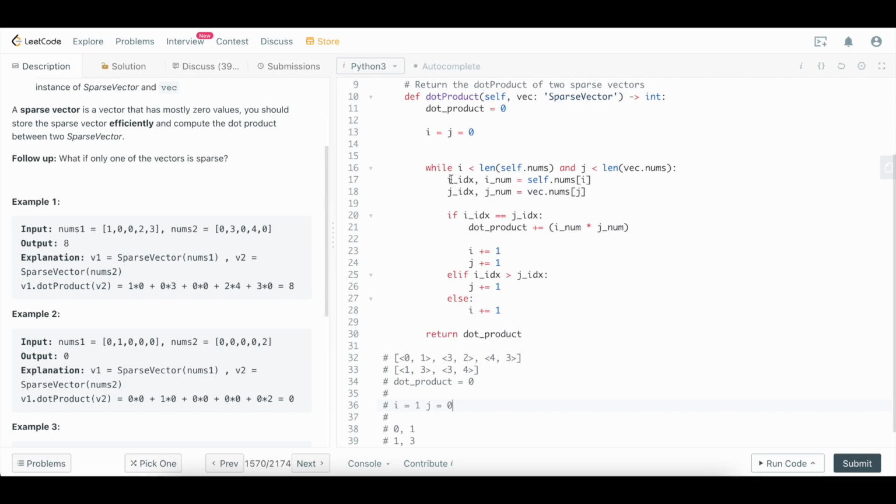So what is the value here at the i index? It's going to be the index 3, corresponding to the first index. So self.nums of i is 3 and 2. And j is still 0, so it's still going to extract 1 and 3. Cool. So now, do these indices match? 1 and 3. No, they don't. So again, we can't compute any sort of dot product.